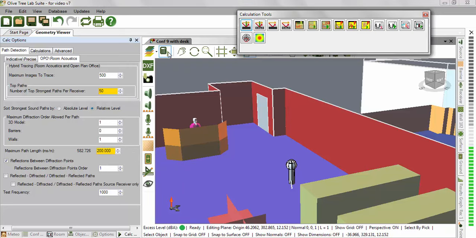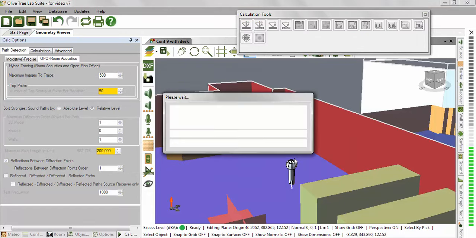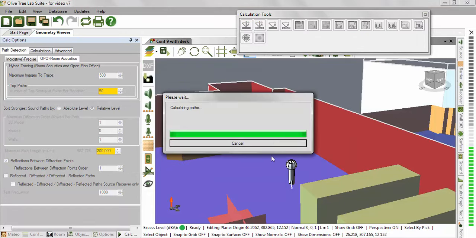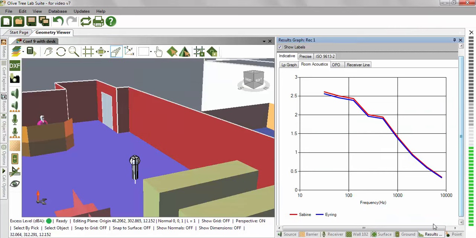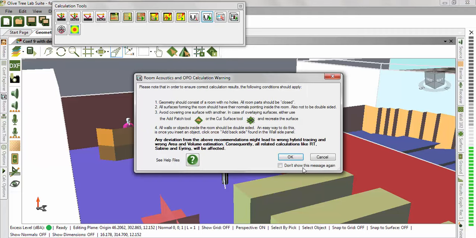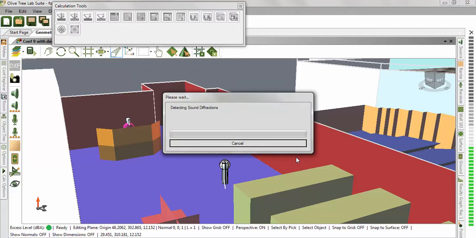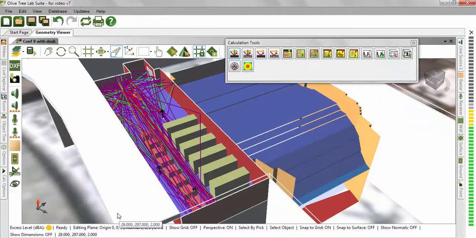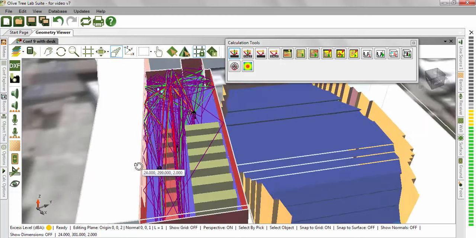Before we run the calculations, we're going to run indicative, the estimated, room acoustics calculations to see the reverberation time in the room. The indicative results can be seen in the results graph panel, displaying the Sabine and Eyring curves. We won't run the indicative calculation for the office since we need the precise calculations. Run the open plan office calculations. You will then see the paths displayed between the source and receivers.